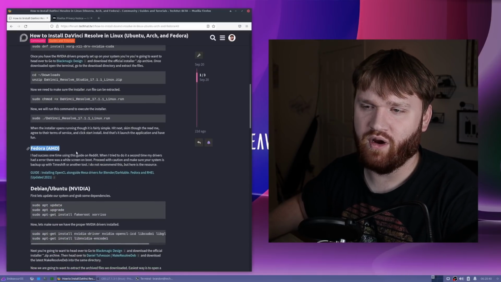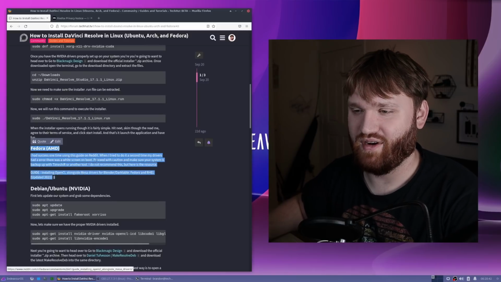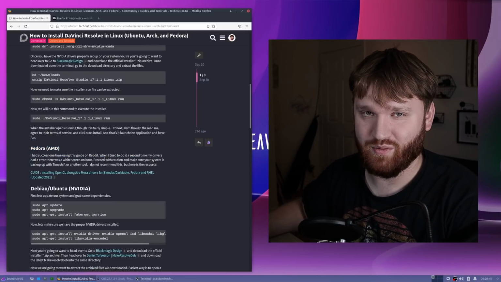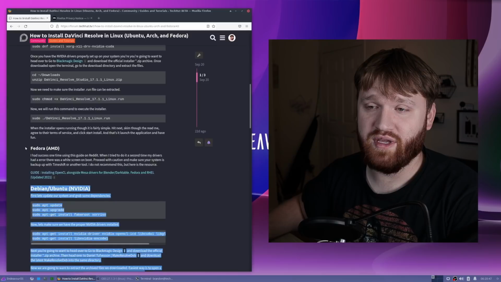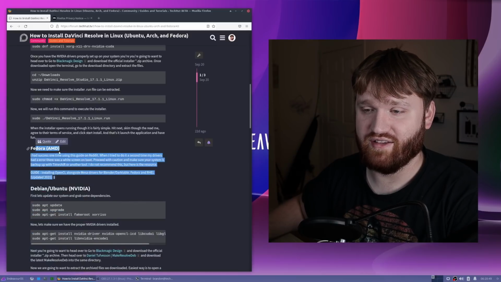There's a little note on Fedora AMD. I got this to work one time, but it's risky. I ended up borking my system when I tried to do it a second time. So do be careful. Make backups if you do want to try this out.